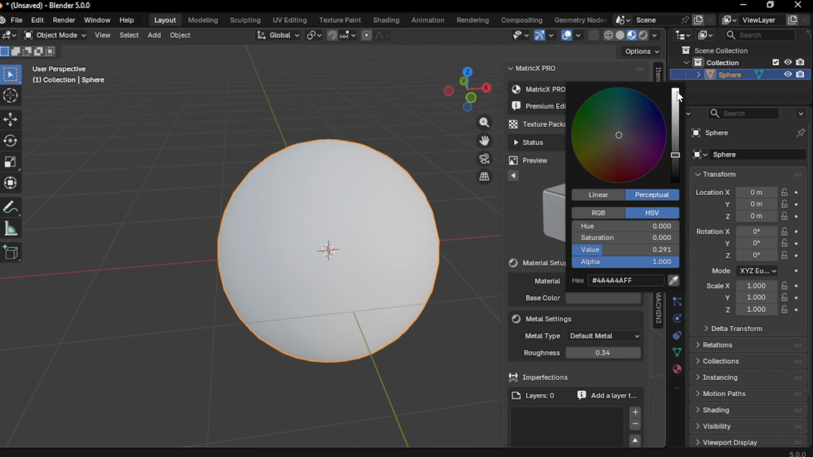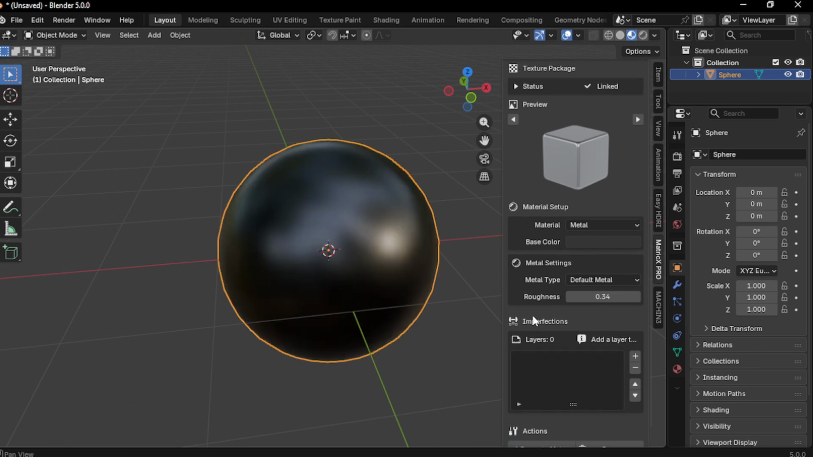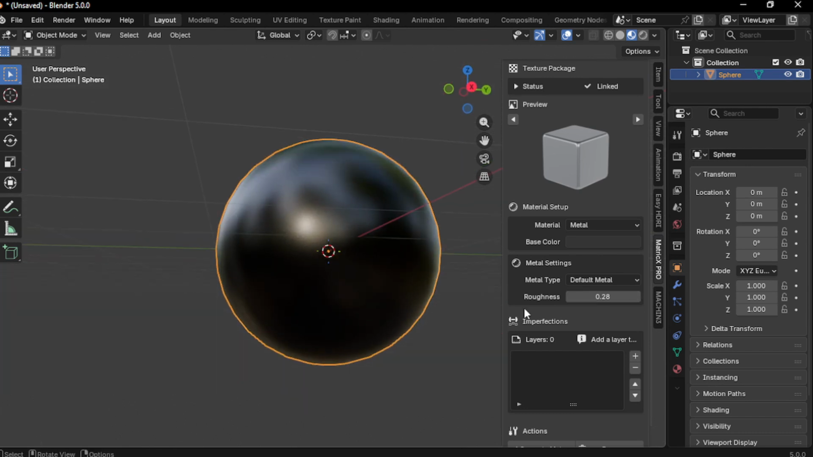But in your case, it's set to white color. So make it a bit dark and then click on generate. Alright, now you have a basic metal material. If you want to adjust the roughness, if you want to make it shiny, you can come here and lower the value. So you get a shiny metal.